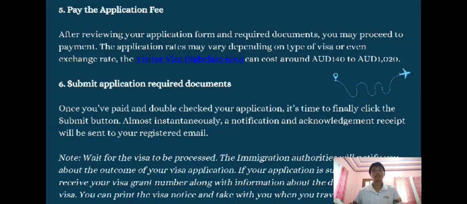The next one is to submit the application and required documents. Once you have paid and double checked your application, it's time to finally click the submit button. Almost instantaneously, a notification and acknowledgement receipt will be sent to your registered email.